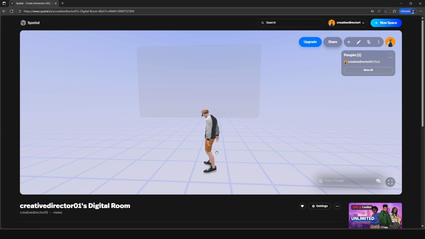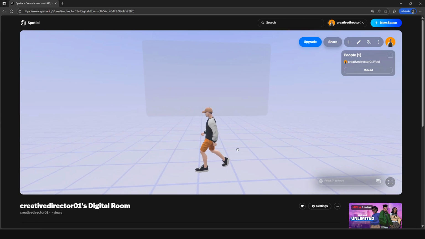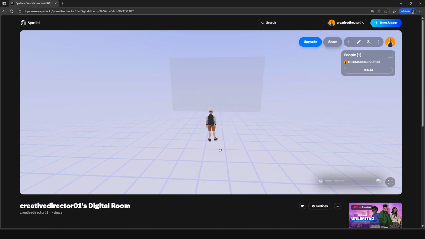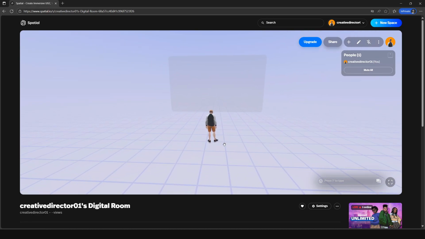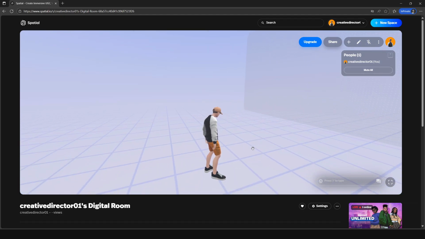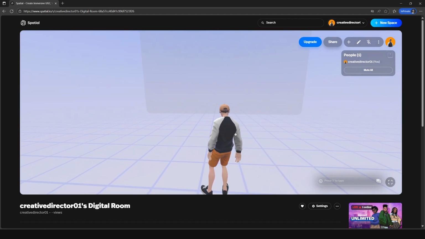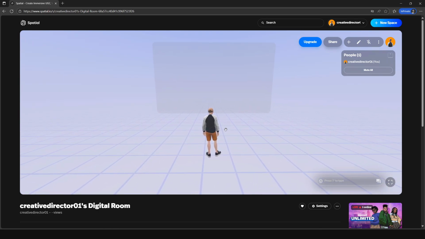Now lastly, for the camera, you can also zoom in and out from the avatar using the scroll wheel on your mouse like this. Zooming in and out will be helpful in some cases depending on the space that you're in. Now, while we may not touch on every single option today, let's quickly take a look at some of the main UI elements you're going to interact with.